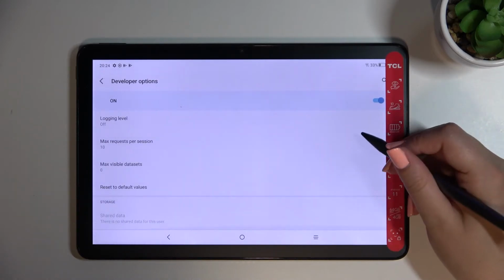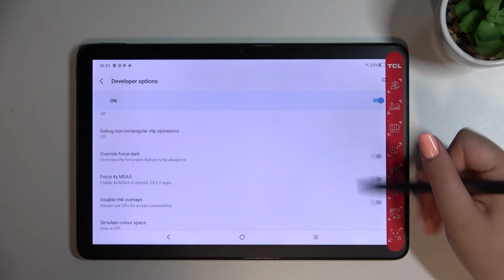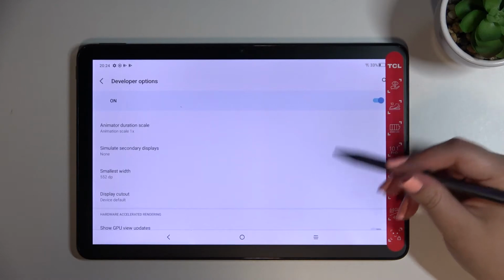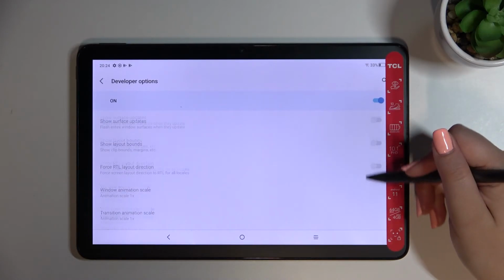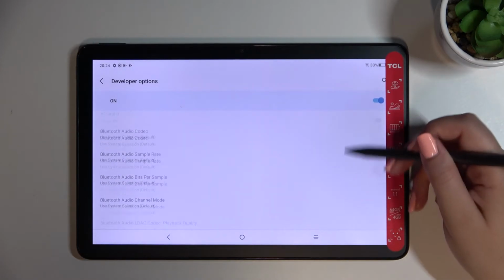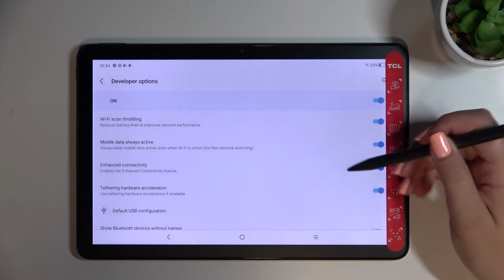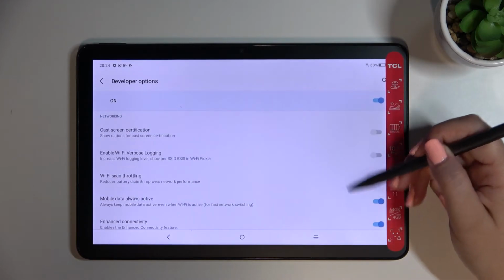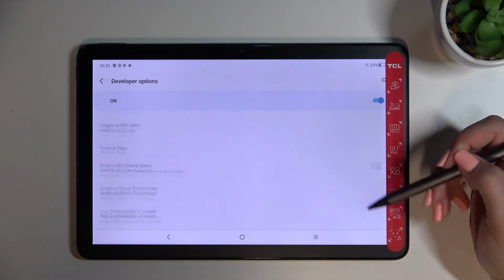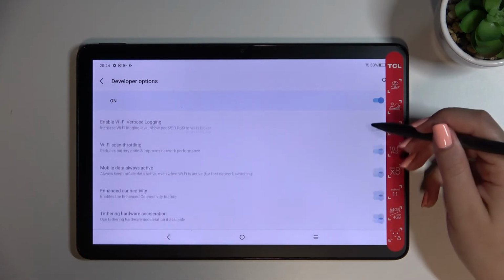As you can see, we've got actually quite a lot of options to choose from to personalize. So for example, we can change the display cutout, we can show layout bounds, we can change some options which are connected to Bluetooth and overall to the networking here, because as you can see we've got the USB configuration, we've got some options for the Wi-Fi and so on. So as I said, quite a lot of options.